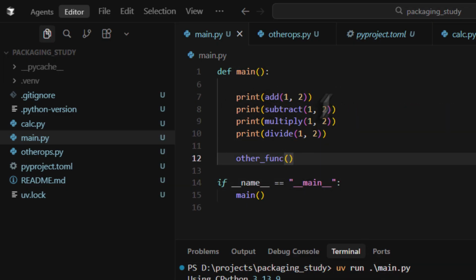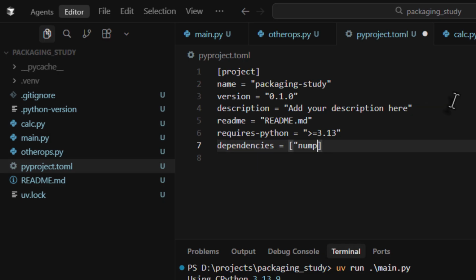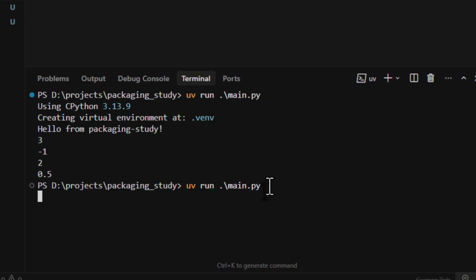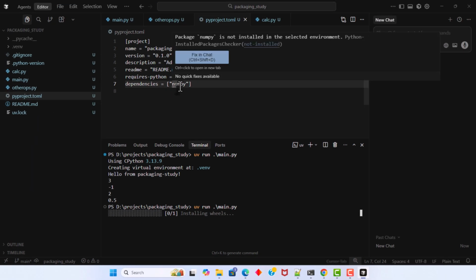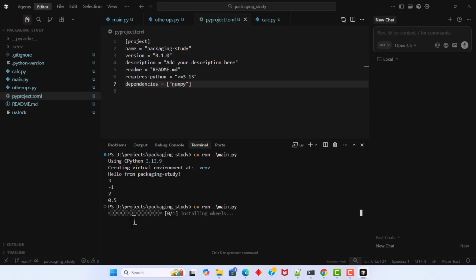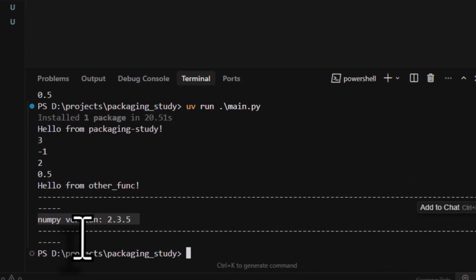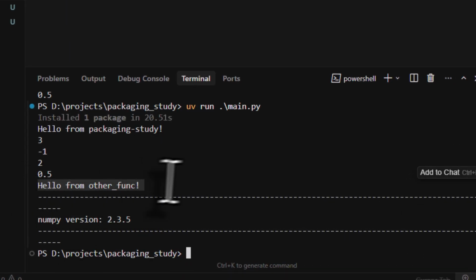Before invoking main.py, let's also add the dependency in our pyproject.toml file. Otherwise it will give us a module not found error. So now we can run main.py and it will look at our virtual environment and recognize that we don't have this dependency installed. So it will install that dependency and then invoke the main.py logic. As expected, it's given us the numpy version as well as this line from other_func.